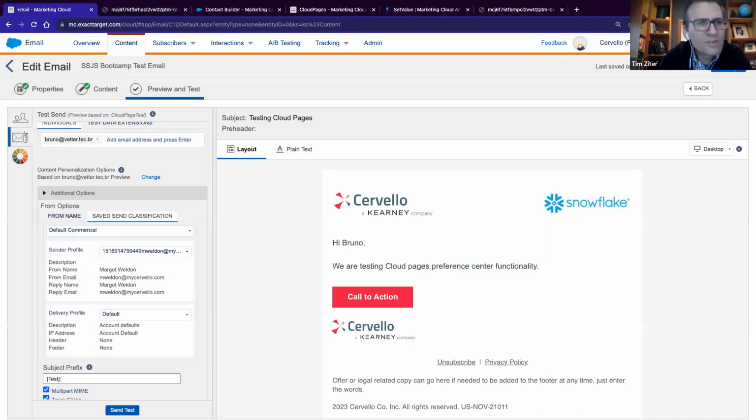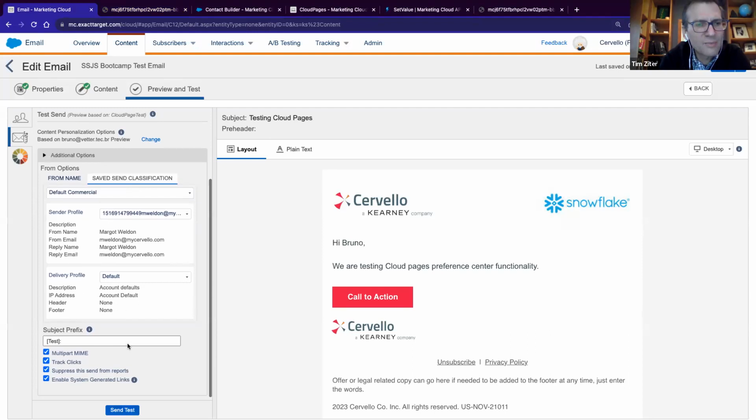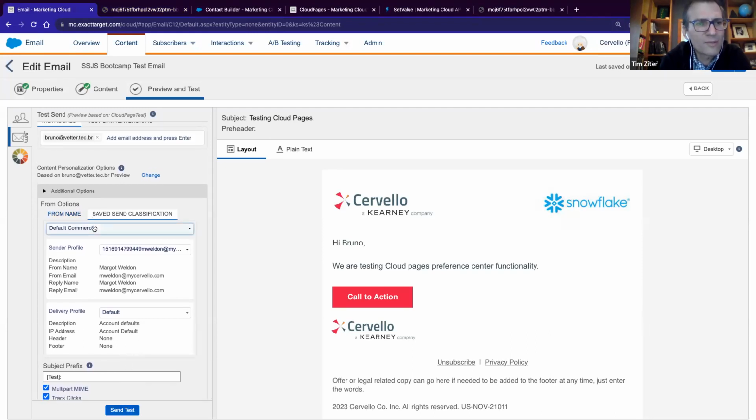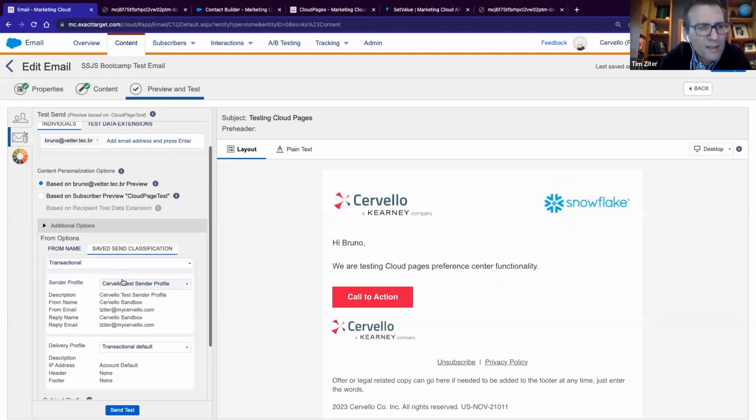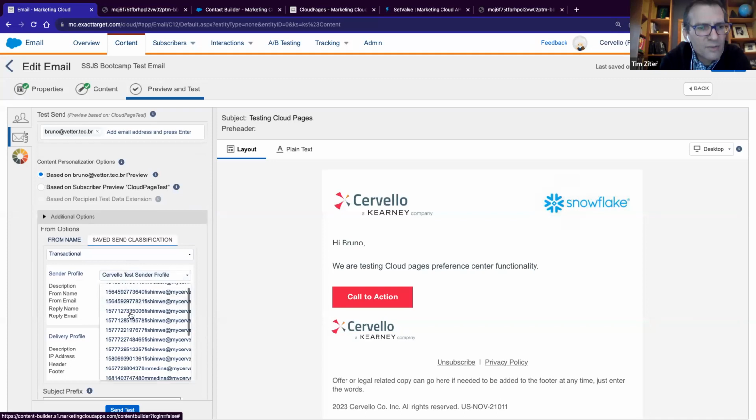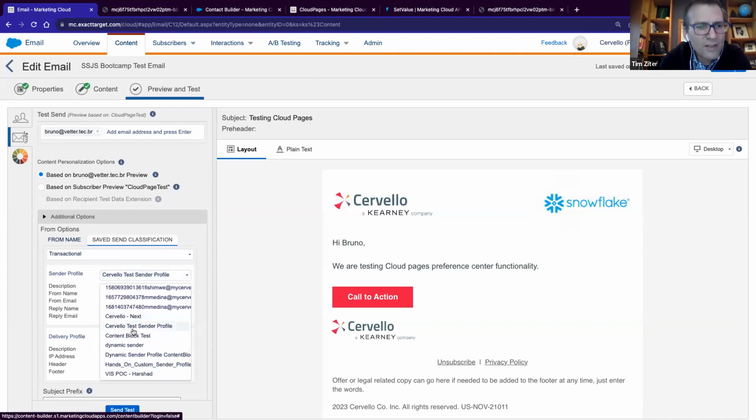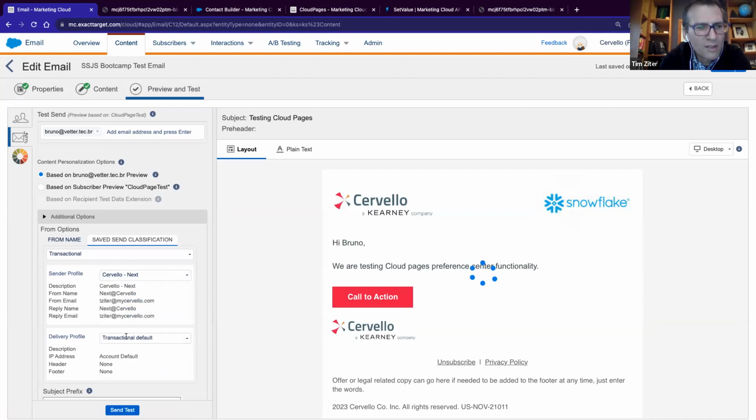That pulls that up. Let's use transactional, I think sometimes the transactional might work a little bit better for the default commercial. Yeah, do transactional. And then for the sender profile, let's just go down. So if you scroll down a little bit, let's do the Cervelo-next sender profile. Sometimes I think that one right above it. Yep. Okay, perfect. And then let's just hit send test.